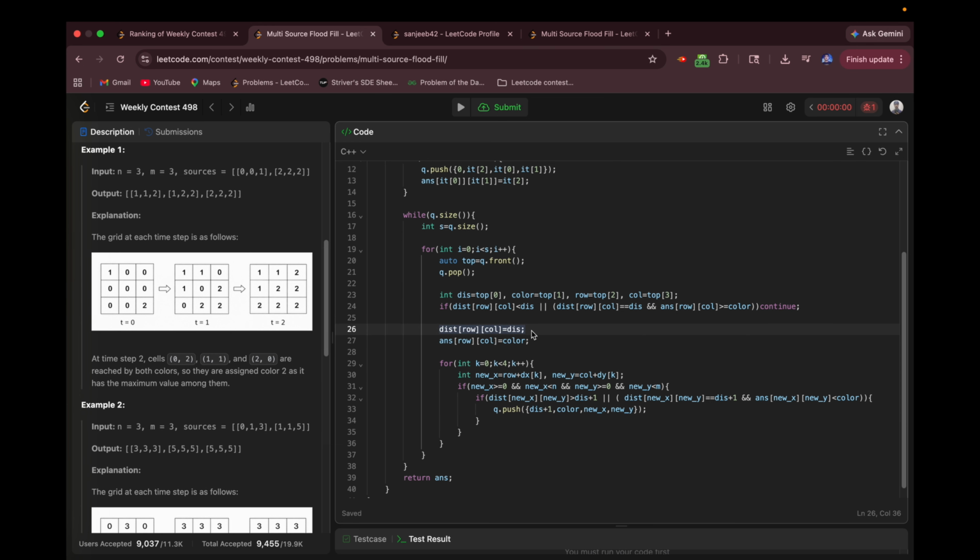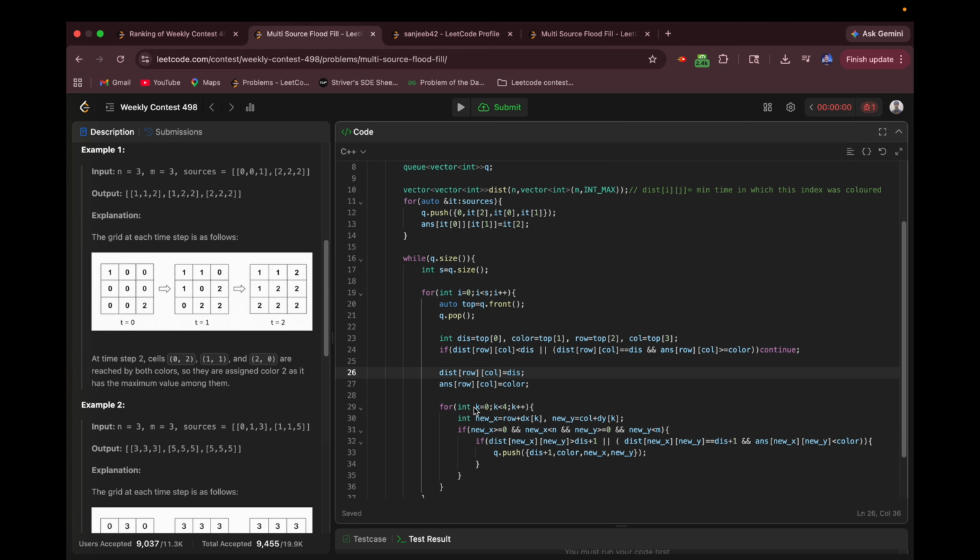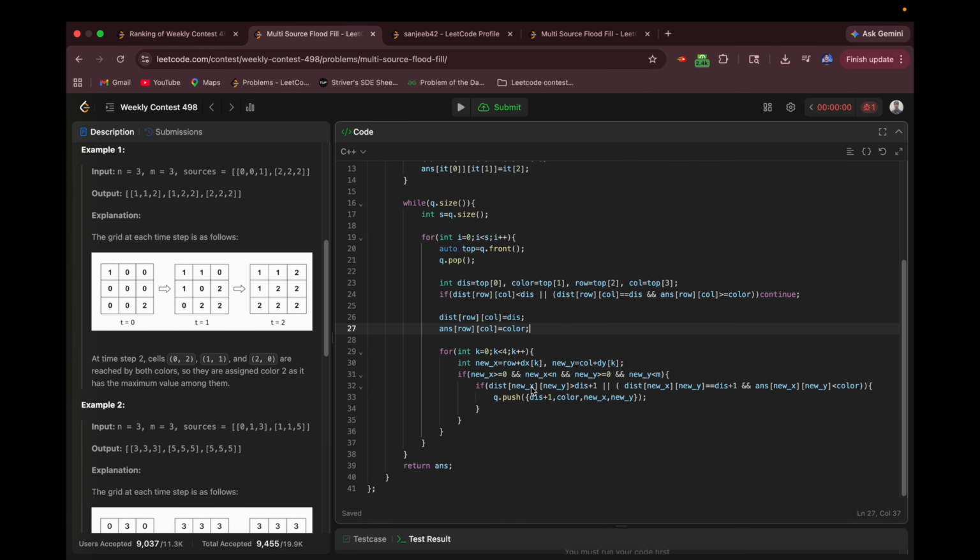Else we are going to store the distance, the minimum time in which this index was colored. So we'll store the time, and then this will store the color of this grid, the answer of this grid. And once I'm here, I'll go for all the other 4 directions, the moves: up, down, left, and right. And we'll see if this is in the range, in the grid.